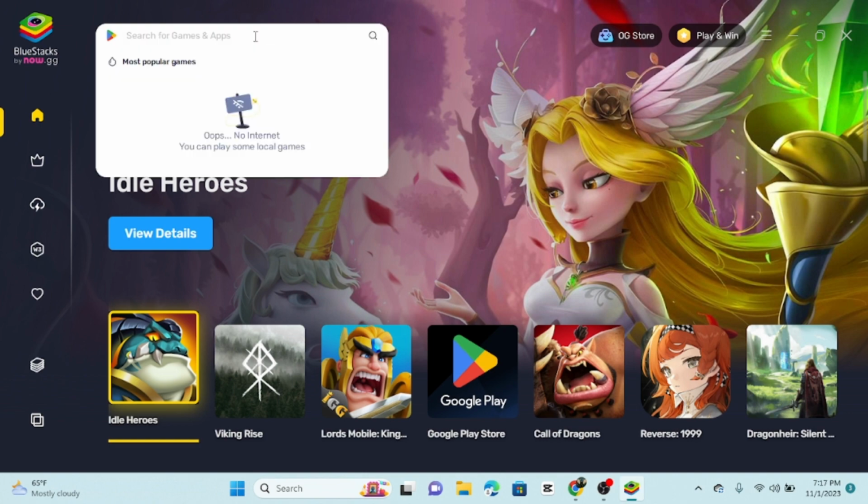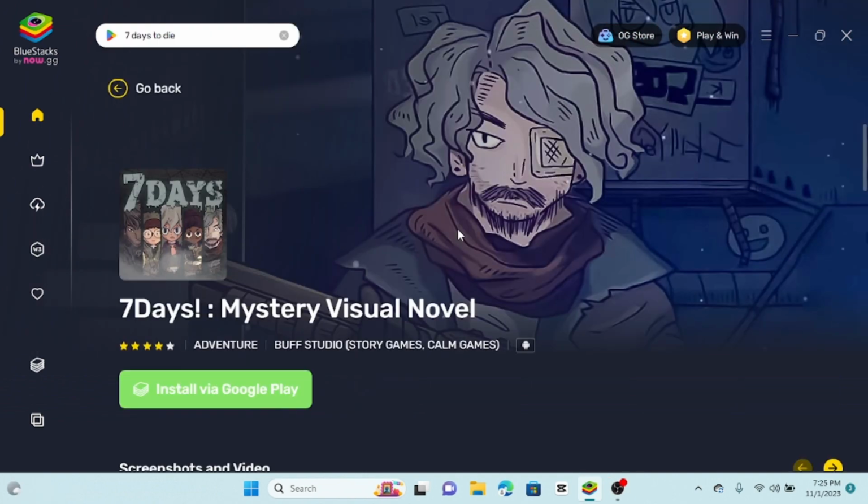Find the game in the search results and click to install it. Click the install button and the game will start downloading and installing within the emulator. Once the installation is complete, you can launch 7 Days to Die from the emulator's app drawer or home screen, just like an Android device.